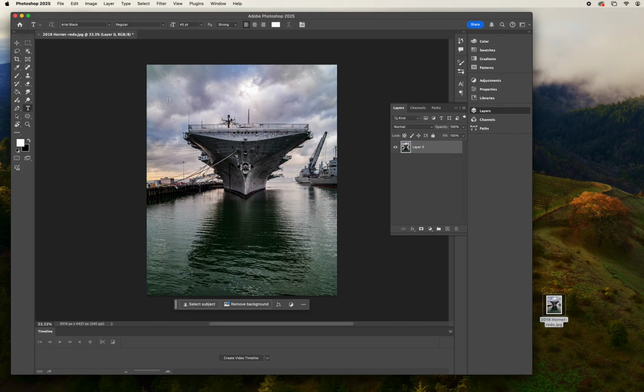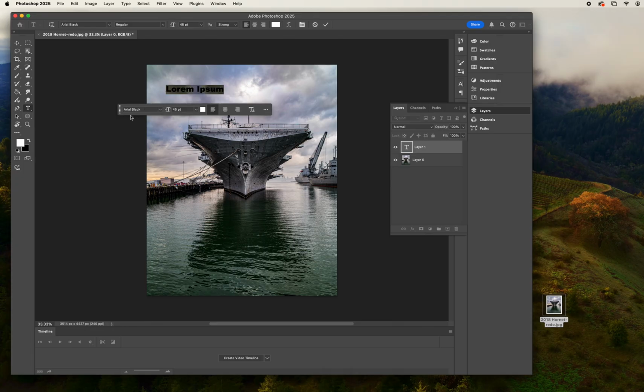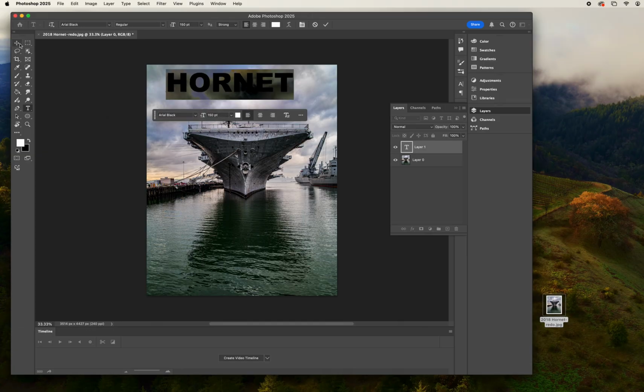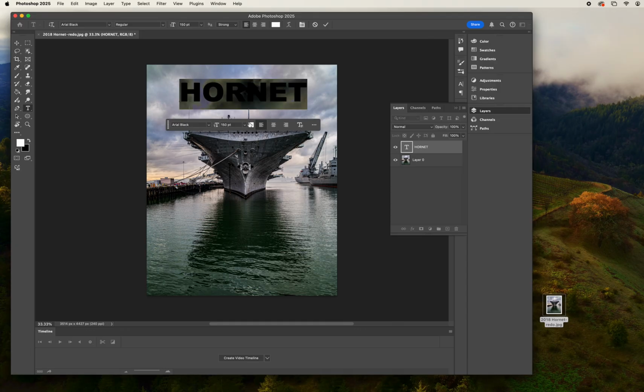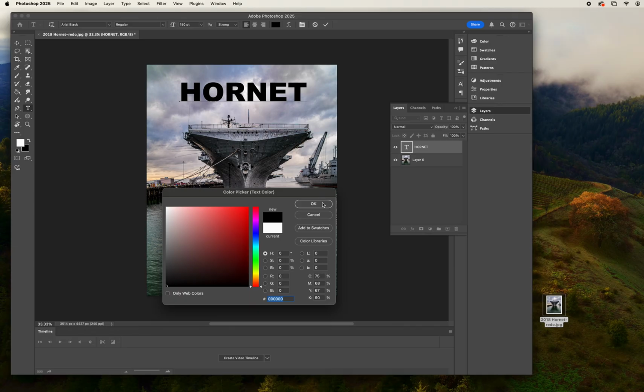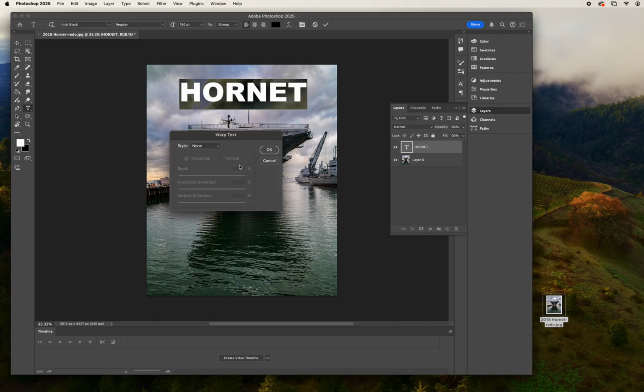But I'm going to go ahead and unlock that, add some text here. This is the Hornet. And let's move that text. Let's go ahead and make it all black. Oops, I was on the wrong layer. Command D, deselects. I need to select the text tool again, put it in there, select, and let's go all black. Let's curve that a little bit.